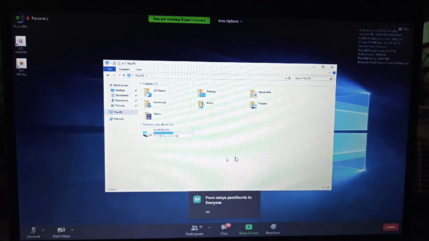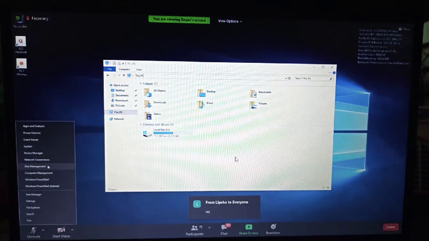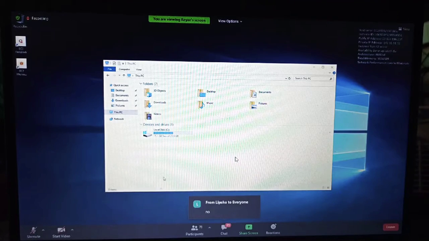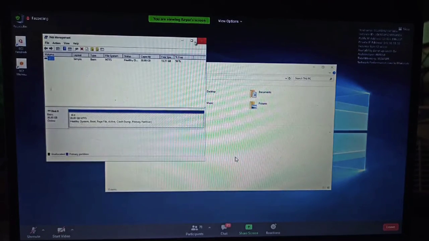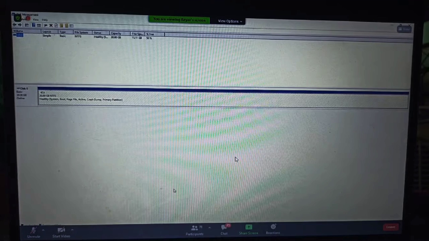What we need to do is, this is the small thing that you have to do, here go to disk management. What is that? You need to go to disk management. Go to disk management. Okay.